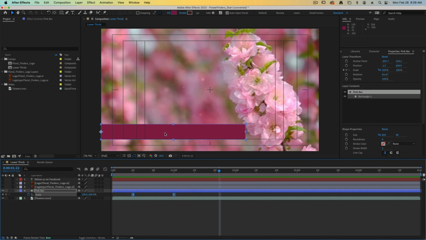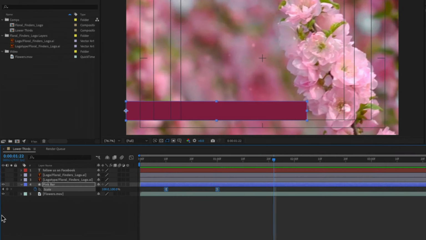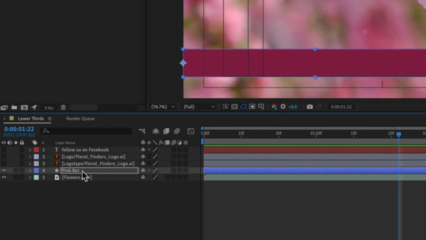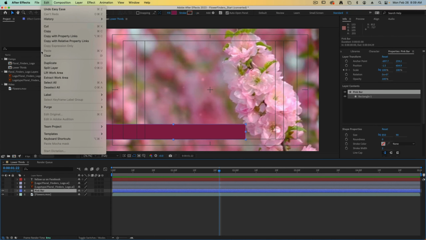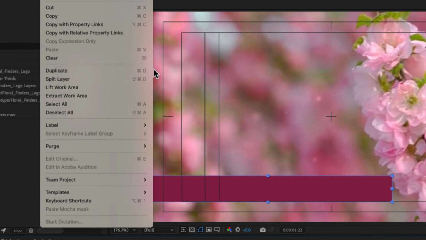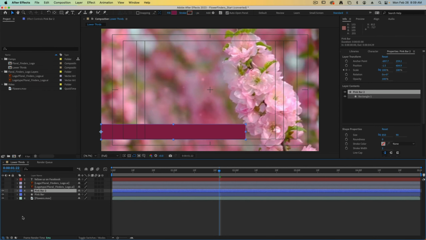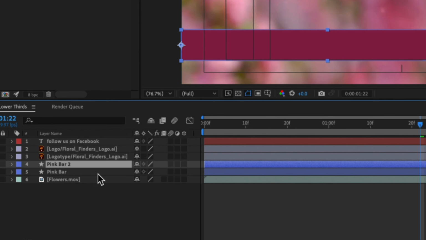With this done, let's make a copy of this bar and make a little white bar that also follows along with it. I'm going to close out my pink bar. With this layer selected, go up to Edit, and we want to duplicate, or Command D, that layer. This will give us pink bar 2. We can hit the return key, and let's call this the white bar.